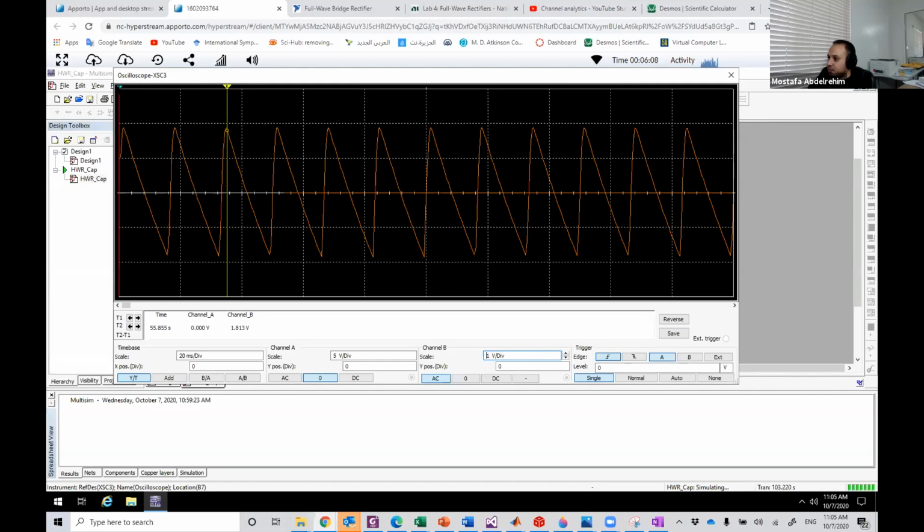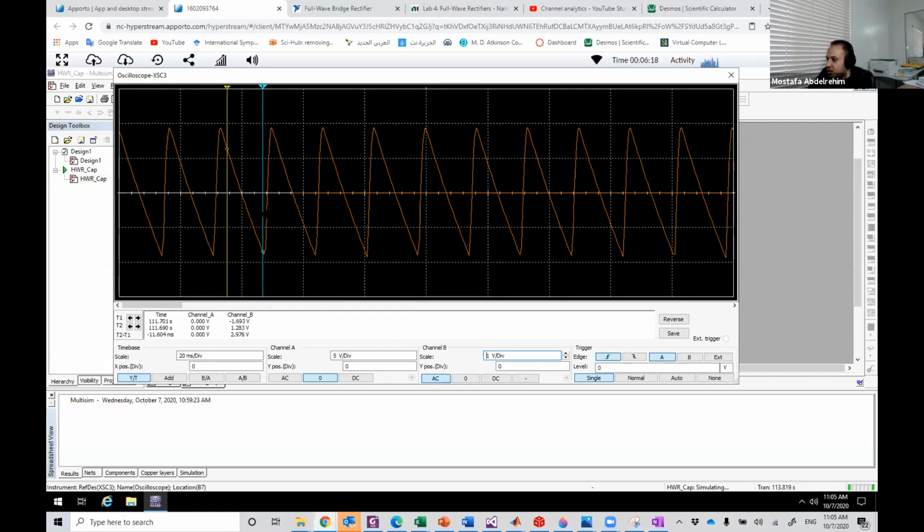So this is approximately the maximum now, and this is the minimum. The minimum is minus 1.7, and this is the maximum, and the difference is 3.59 volts. Take this value and compare it to the theoretical value, which is Vmax minus 0.7 over fRC. They should be close, but they shouldn't be equal. Remember, this formula, Vmax minus 0.7 over fRC, is an approximate formula.